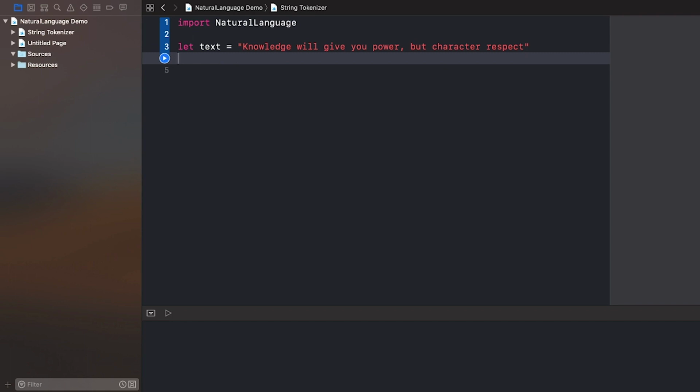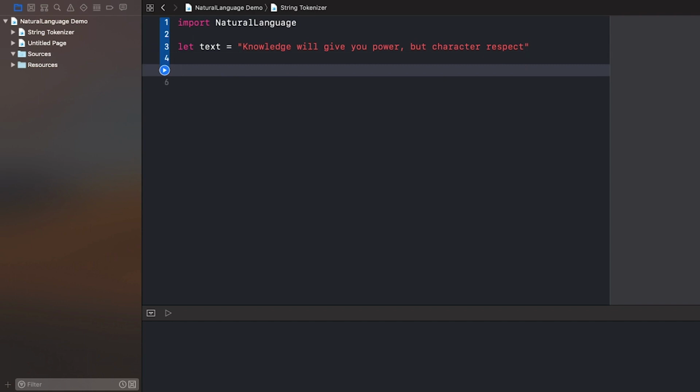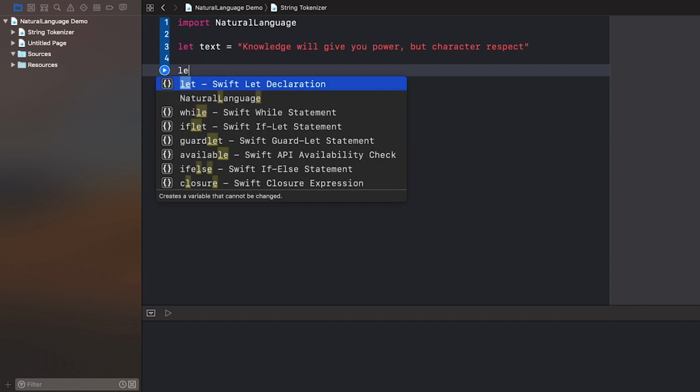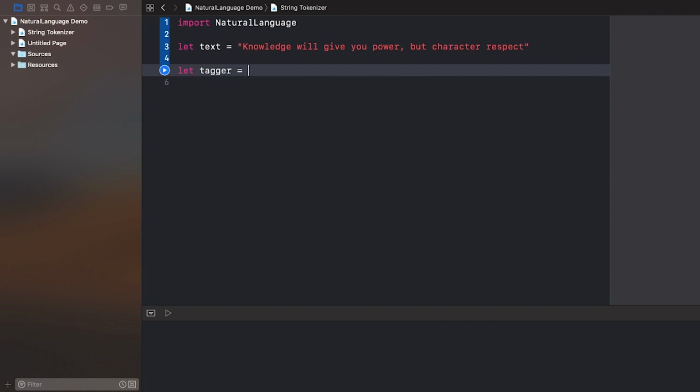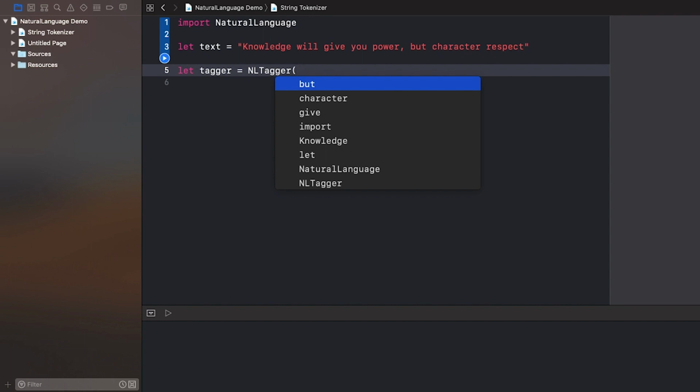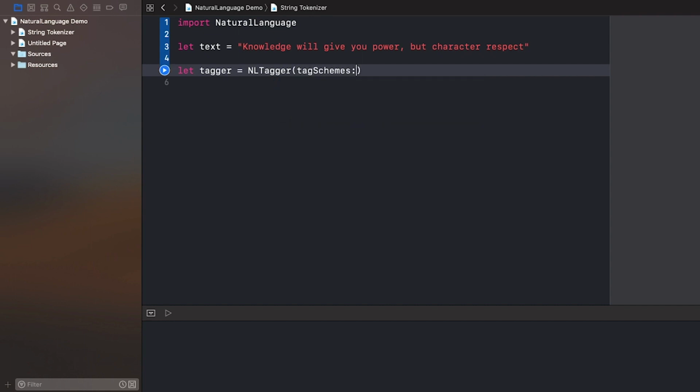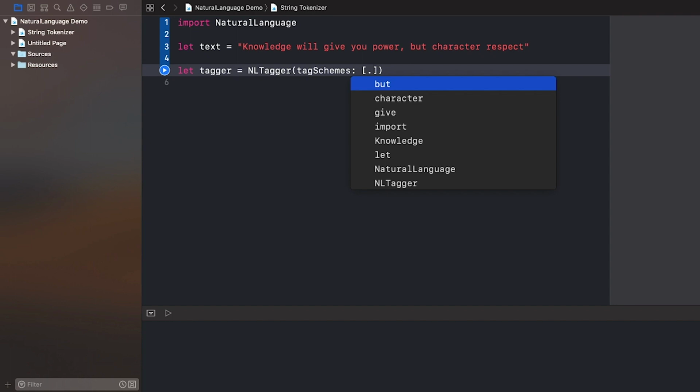Now, to tokenize a string, you need an NLTagger instance. NLTagger is a class that supports different languages. You can use it to segment a text into units like words, sentences, or paragraphs. It can also identify the lexical class or other properties of the detected units. So let's create the NLTagger object. Let tagger equals NLTagger. We need to initialize NLTagger with a list of tag schemes. These tag schemes specify the type of text you're interested in. To simply retrieve the tokens from a text, the tag scheme array should have a single element, NLTagScheme.tokenType.